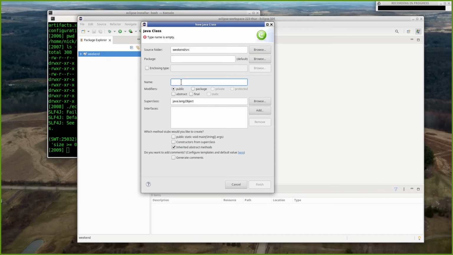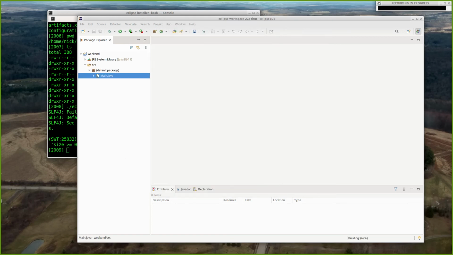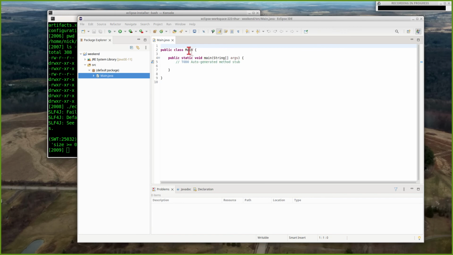So I'm going to pick a name for my Java class. I don't know, I'm going to call it main. It'll warn me, use of the default package is discouraged, don't worry about it. Here's a cool checkbox, public static void main. Which method stubs would you like to create? If I check this box, it'll write a main method for me. So I'm going to go ahead and do that. Everything else I'm going to leave in defaults. I'm going to say finish. And here's a class file for a class called main. It's public class main, and there's a public static void main, String[] args.